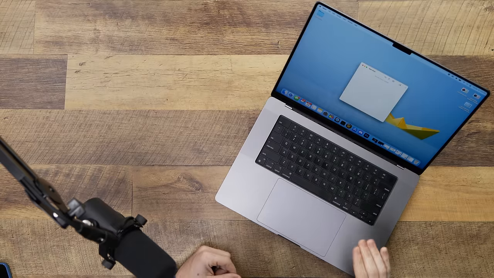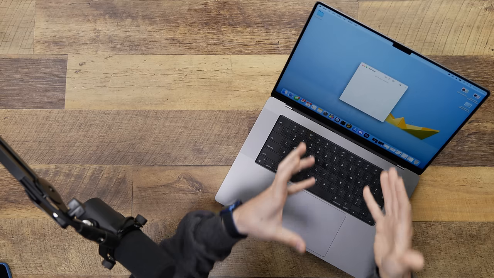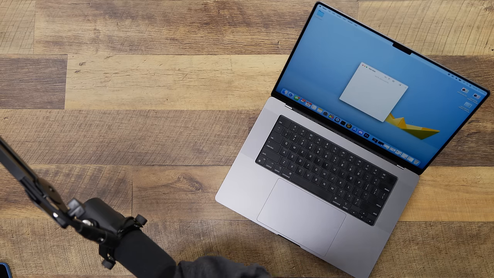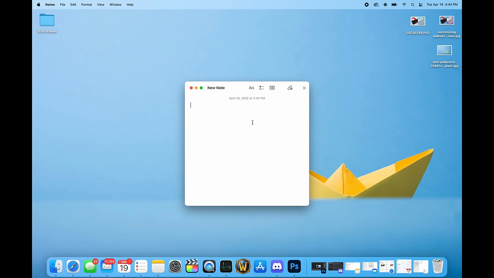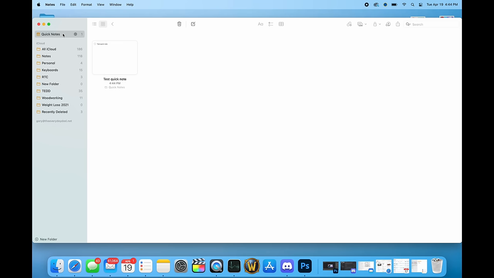We talked about this in the iPad video, but it's the same thing for macOS where I have a terrible short-term memory and I need to be able to write stuff down and then save it and catalog it into my normal workflow. We saw we've got Quick Note up, test Quick Note, and we can then move it wherever we want. And just like iPad, it saves it to a Quick Note at first.